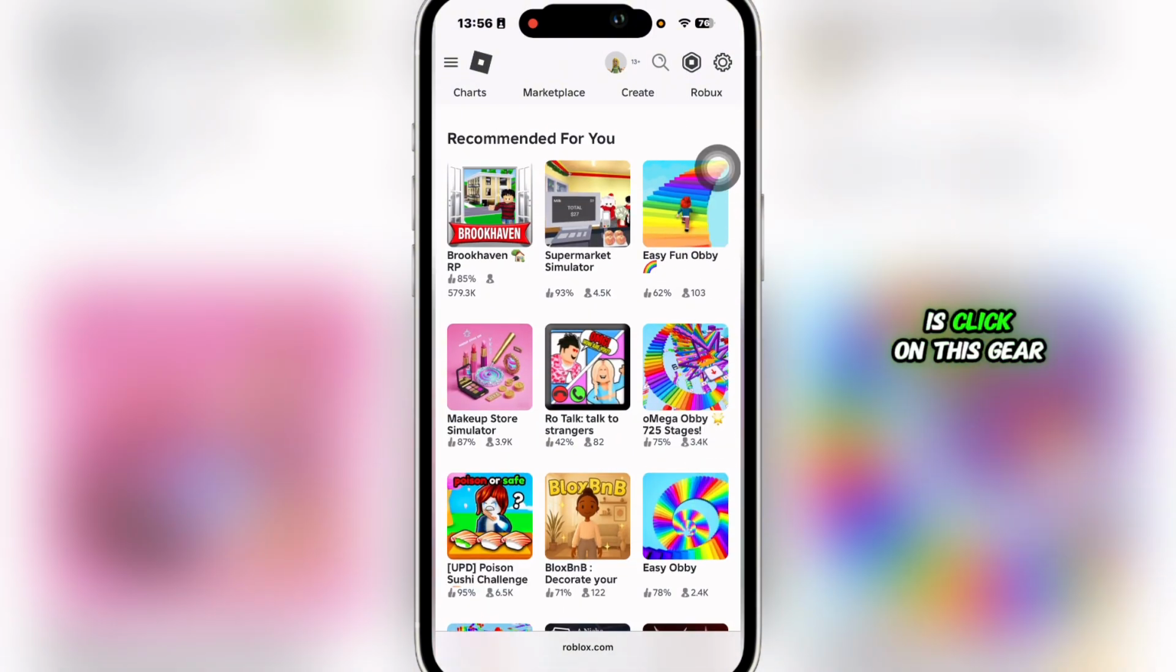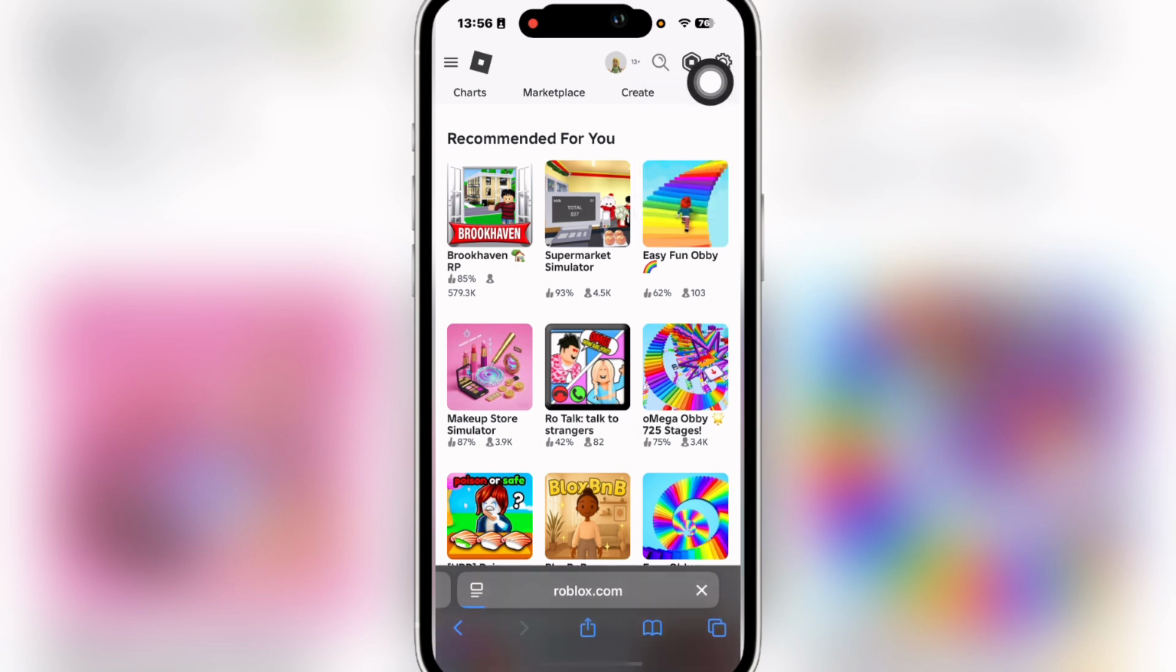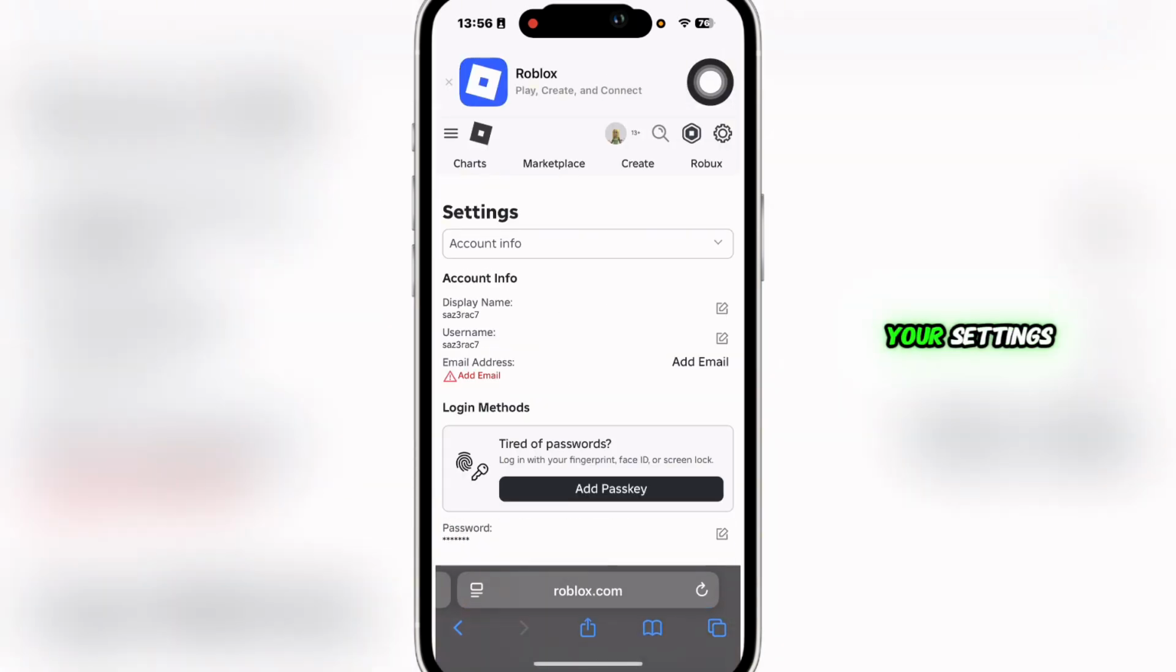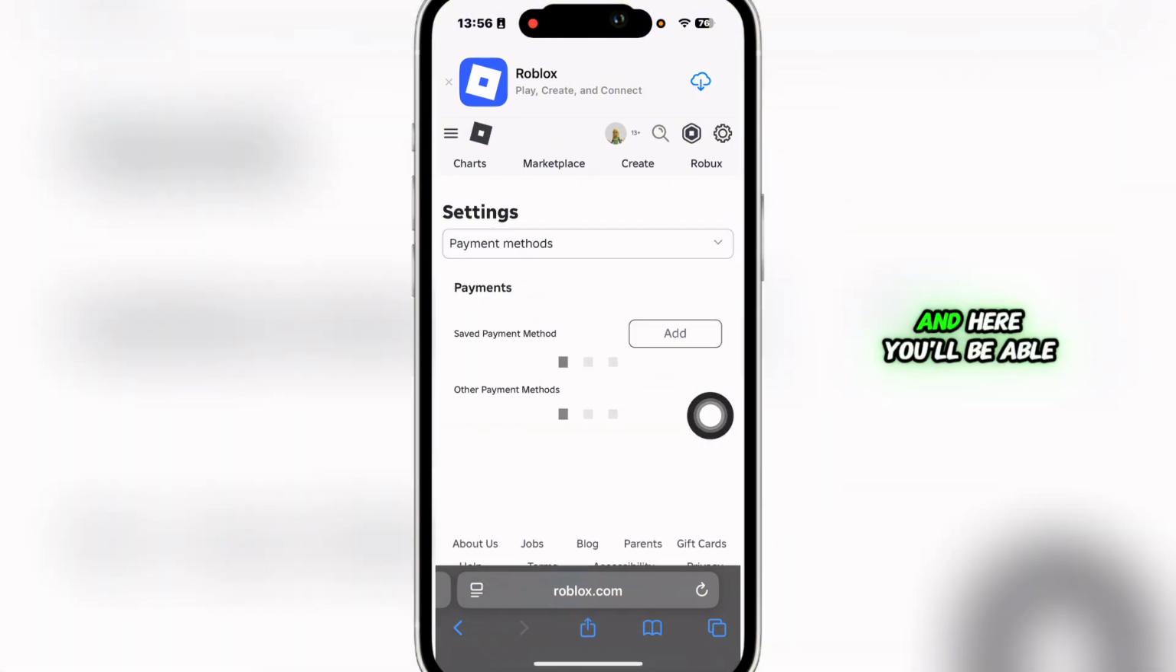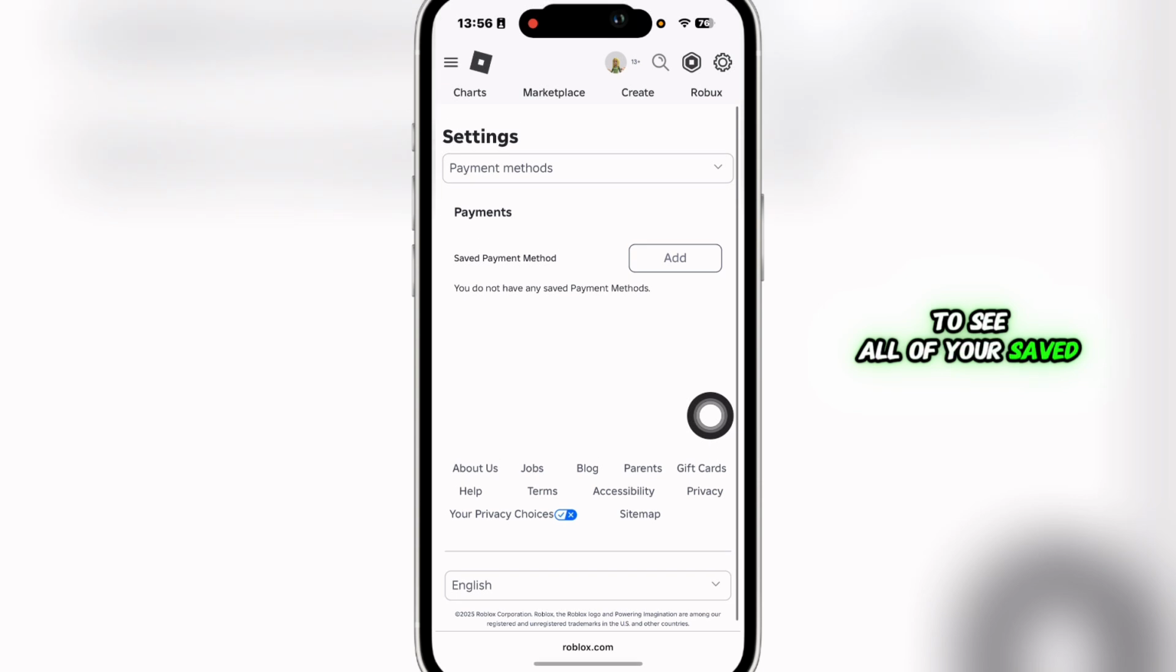So what you're going to do is click on this gear icon here at the top right, and then click on settings. After that, you'll be redirected to your settings. So you're going to click on account info over here, and then you're going to click on payment methods. And here you'll be able to see all of your saved payment methods.